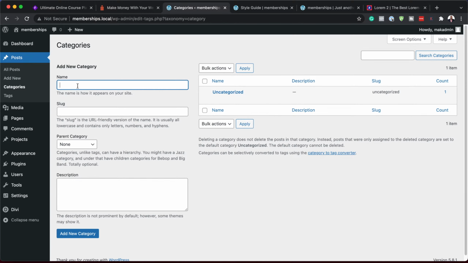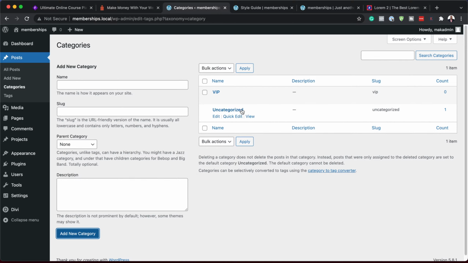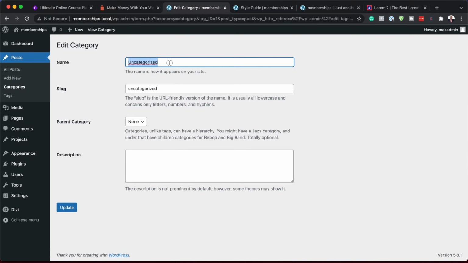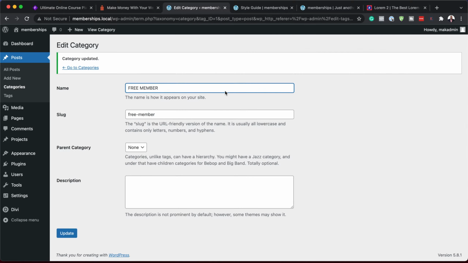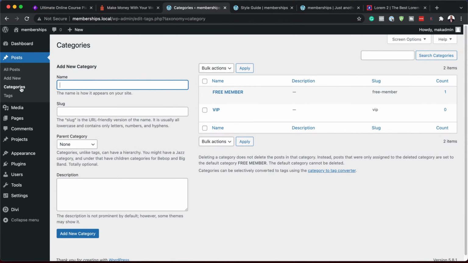So here we're going to have our VIP category. Okay. I'm going to add to category. And this uncategorized, we can either, in fact, let's go and edit it. So let's call this free member. Okay, free member. I'm going to hit update. Okay, great. So I have two categories now. If I come over here, you can see I have VIP and free member.